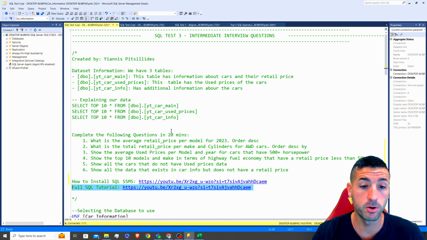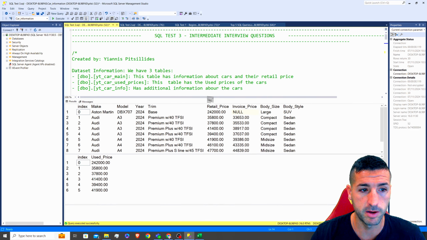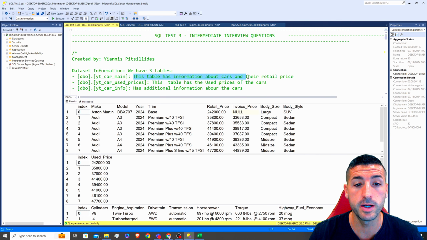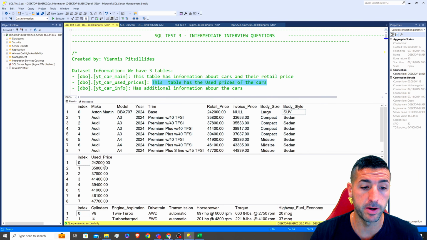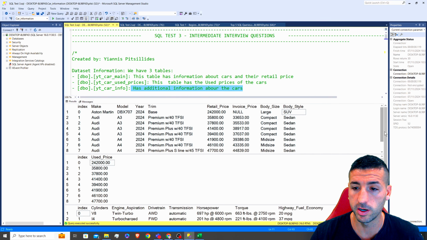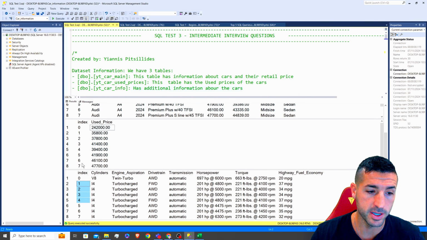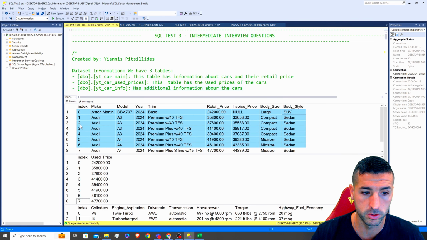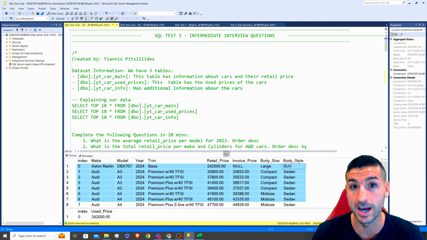Right, starting with the raw data we have, if I select all of these 3 tables, you can see that we have 3 tables. The first one has information about the cars and their retail price. The second one has information about the used price per car. And the third one has additional information about our cars. So this is the third table. As you can see, index is our key column that we are going to use to join all of them together, which we are going to get a join question 100%.